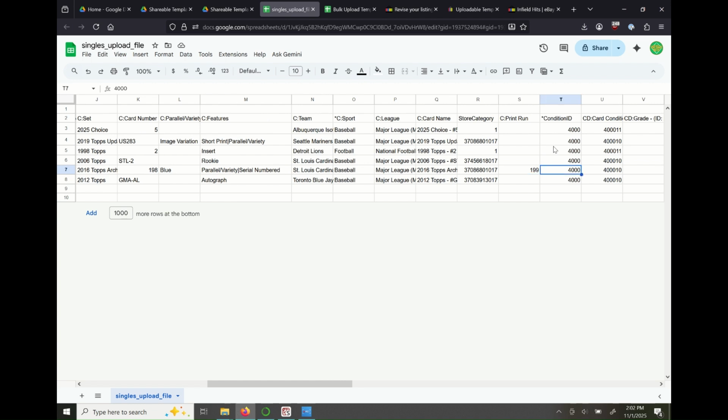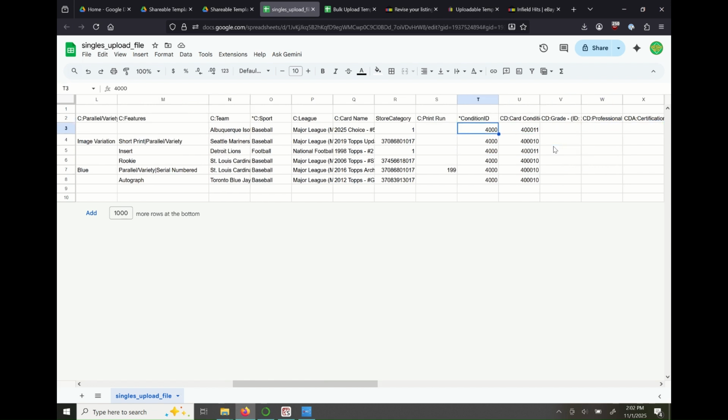It has a print run of 199. Condition ID: I'm not doing graded cards with this batch. I do list graded cards with this quite a bit, but the detailed stuff you need to know is that 4,000 is the condition ID for ungraded or raw cards. I want to say 2750 is for graded cards. There's some more information you have to have for those.